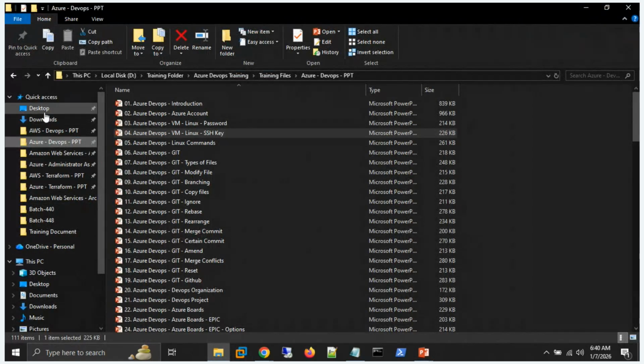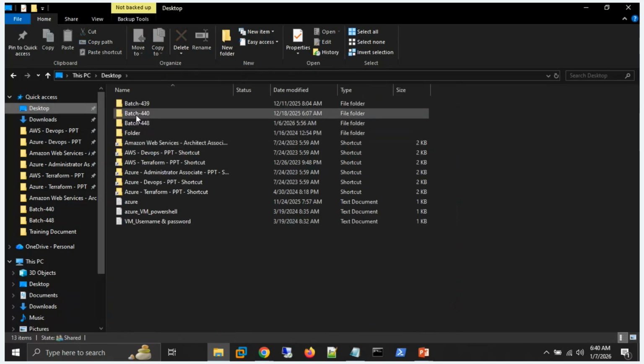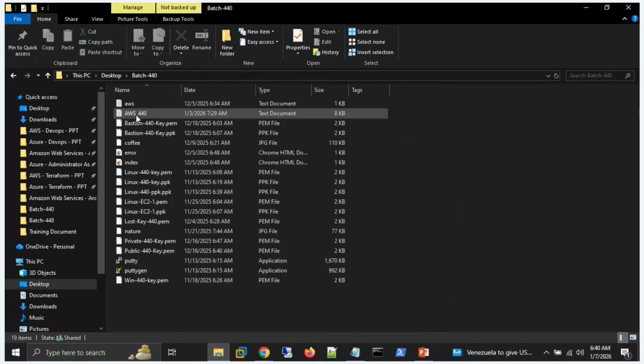Let me open a folder also. I have a folder like the batch 440 folder. I'm going to open this. What are these? These are files. If you see here in my system, I have different types of files: a file of type PEM, a file named application, a JPG, HTML, and a text file also. We have different types of files. In the same way, in a resource group, we can put different Azure services.